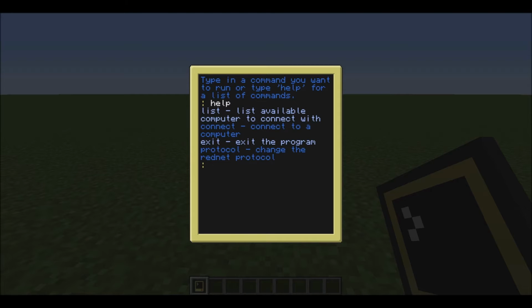Then we also have the connect program, which I'll showcase after I do the protocol one. Now I do have aliasing set up for the list and also the protocol functions. The list one is ls, that's another alias, and then the protocol one is just prot, just like that.